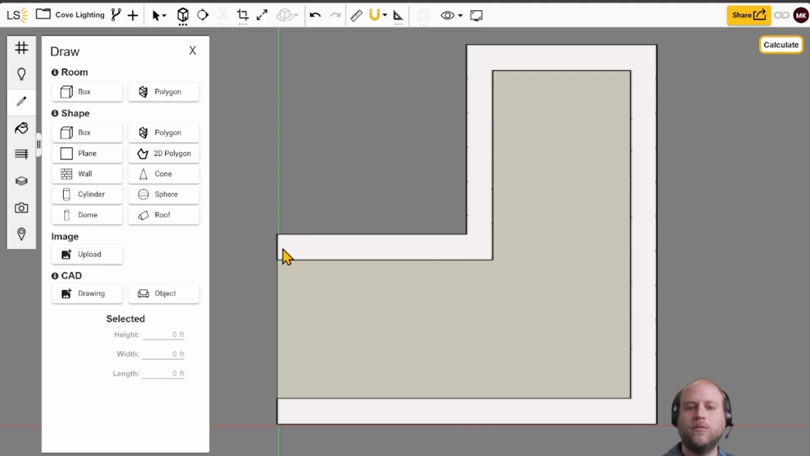Notice we're still missing one portion of the cove. If you need the complete perimeter of the room as a part of the cove, you can simply add another plane or 2D polygon.